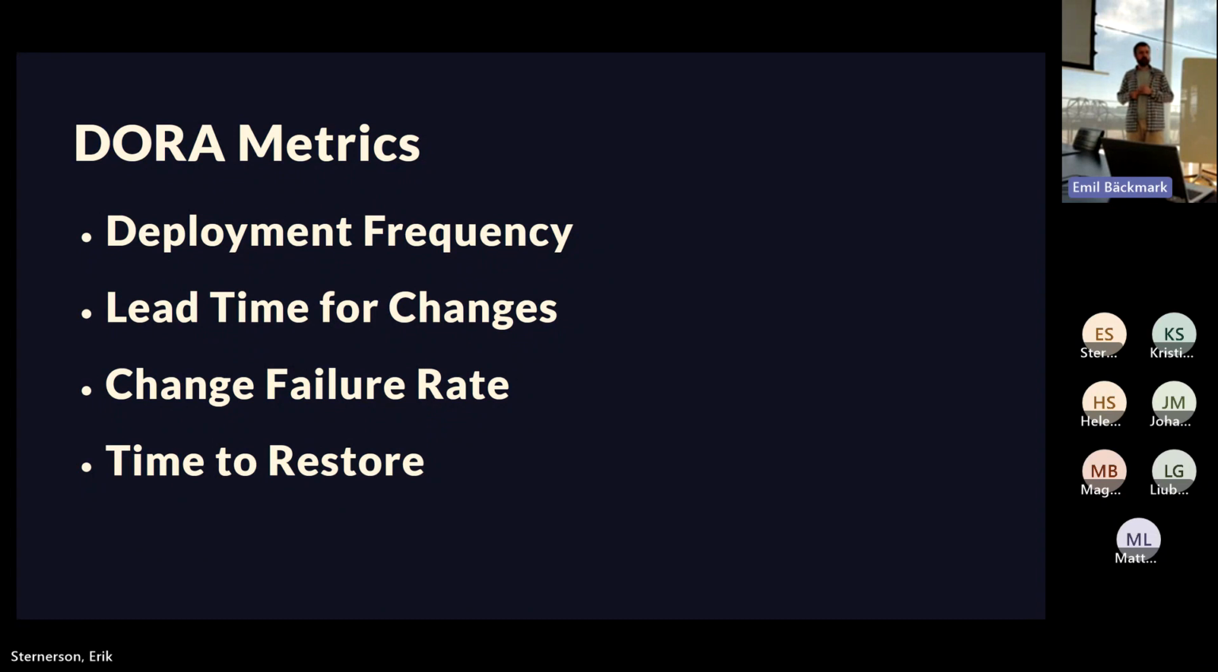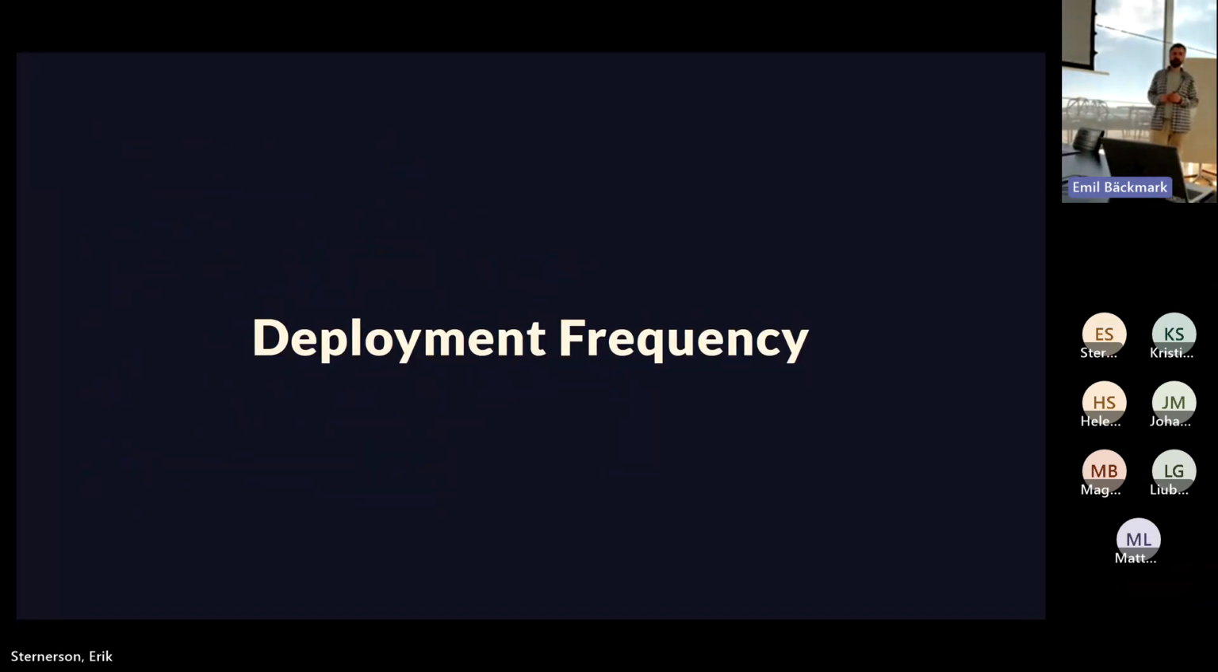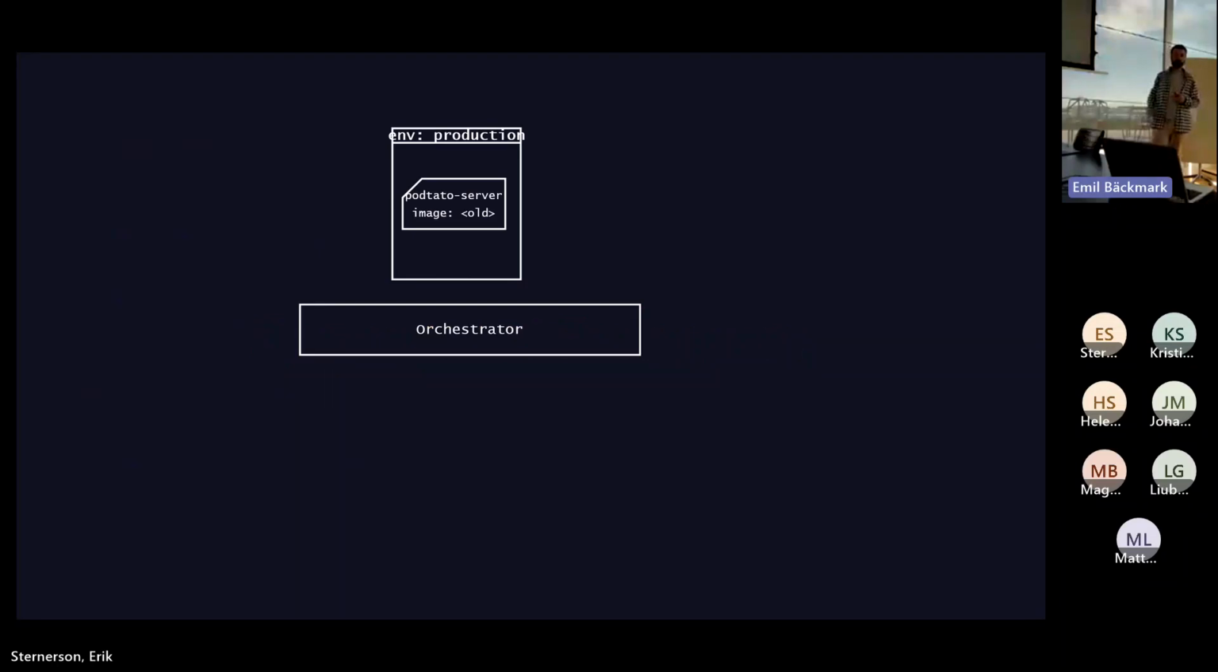So if we say then that these are good indicators of how well your organization will be doing, then of course it would be interesting to see how well we can calculate these metrics through Eiffel. Let's start with looking at deployment frequency. Since Eiffel is very flow related, in my view, I think this is quite doable.